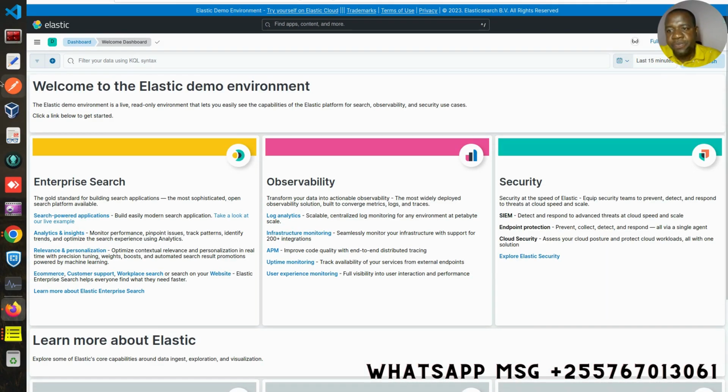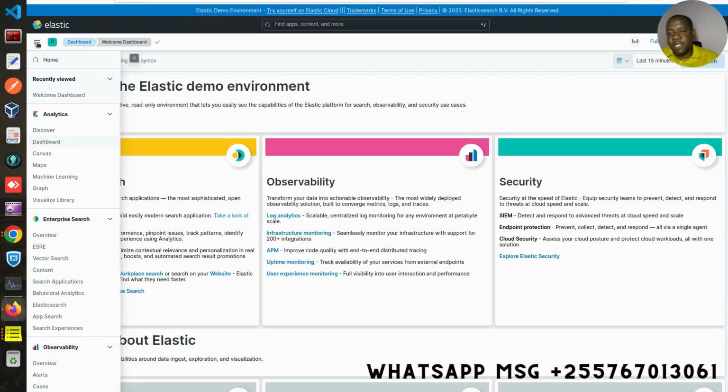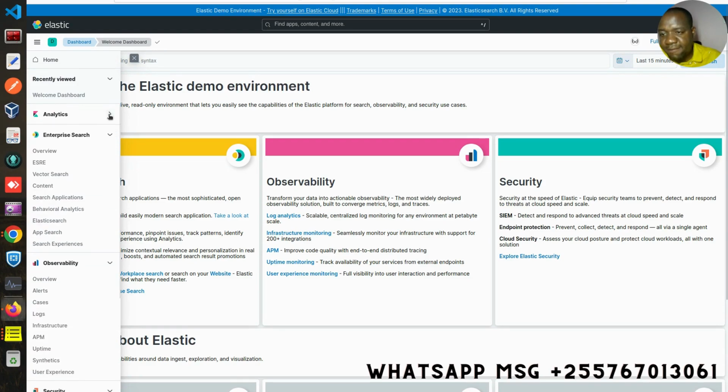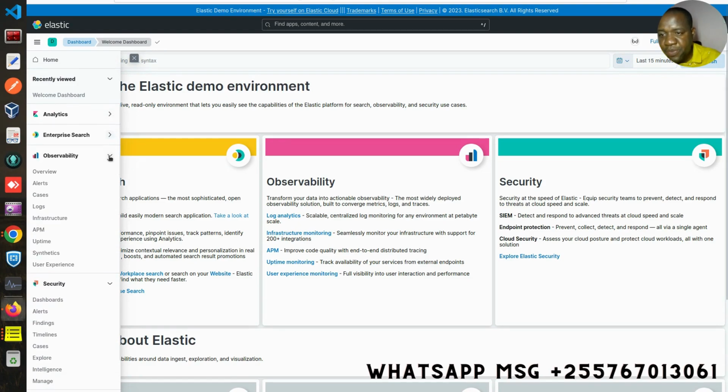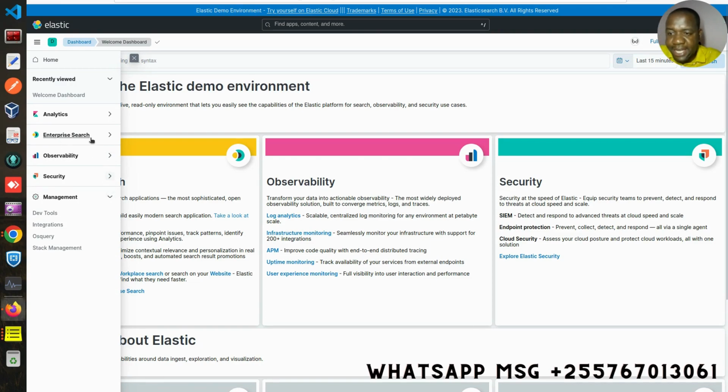Yeah, there it is. So we talk about the main components of this Elastic Stack. As you saw, we have analytics. I'm just minimizing them so that you see them clearly. Yeah, we have Elasticsearch, the part that I told you I'm not going to cover because it's not within the scope of this series or this channel, of course.